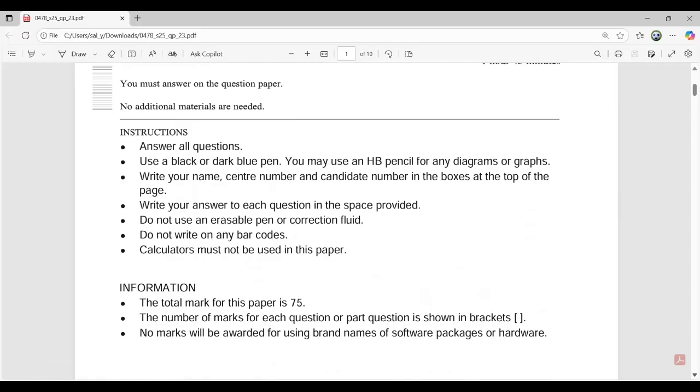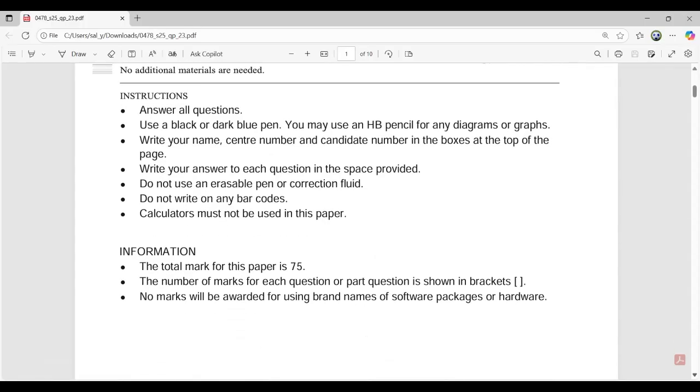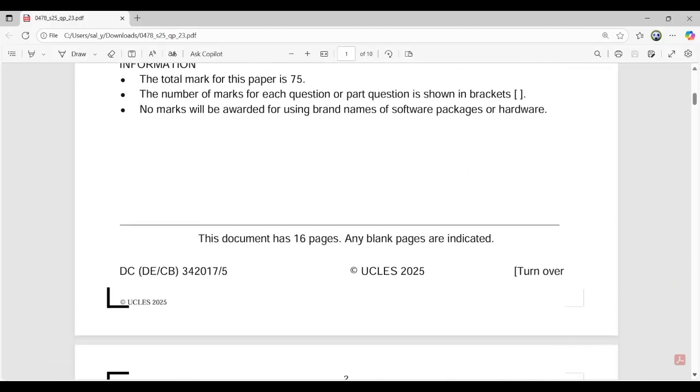You have to write the answer to each question in the given space. Do not use an erasable pen or correction fluid. Do not write on any barcodes. Calculators must not be used in the paper. Total marks are 75 and the number of marks for each question or part question are given in brackets. There is no mark awarded for using the brand names, so please refrain from using the brand names.